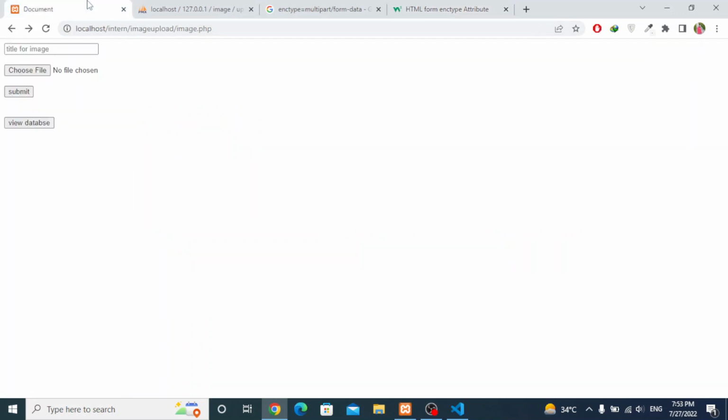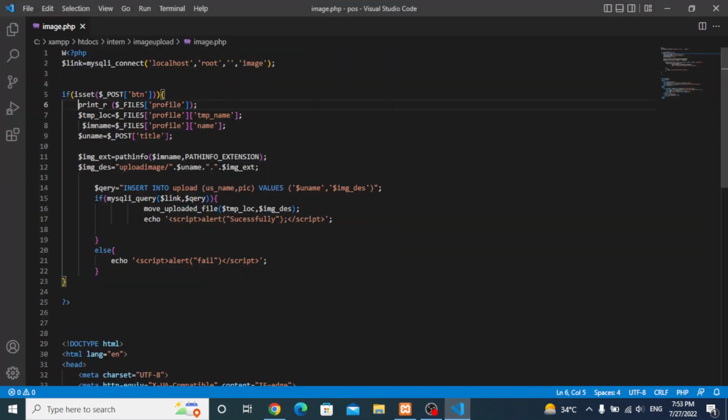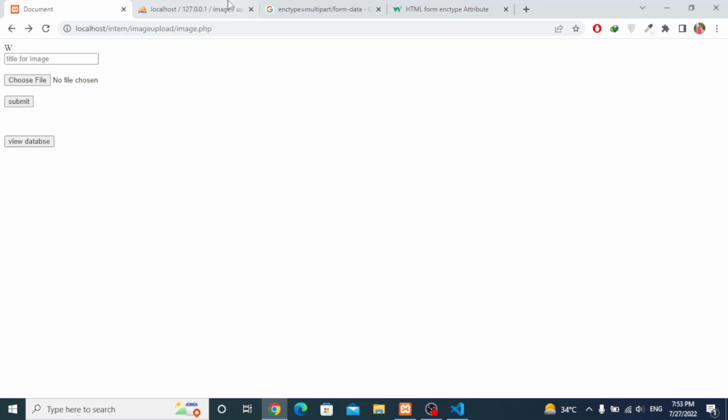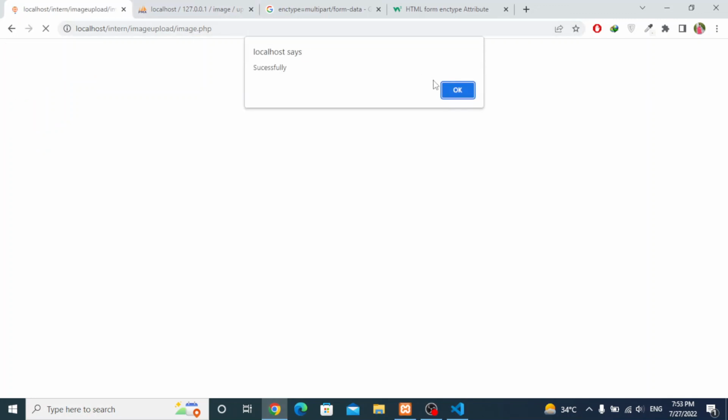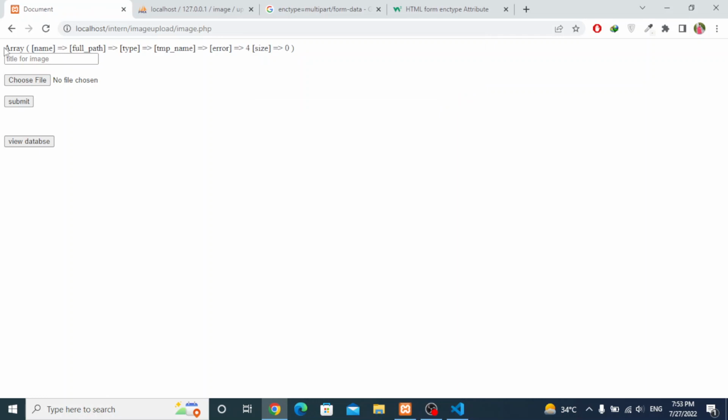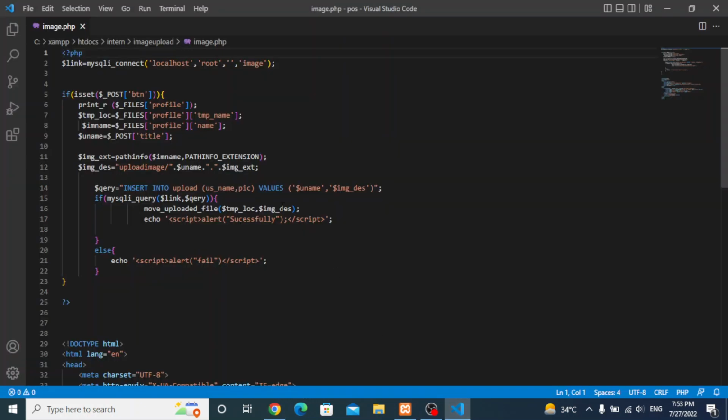now look at this. Refresh this and click on the submit button. Okay. Now look at this. The dollar sign FILES returns us the name, full path, type, temporary name, error, and size. These are all the things that the dollar sign FILES returns us.